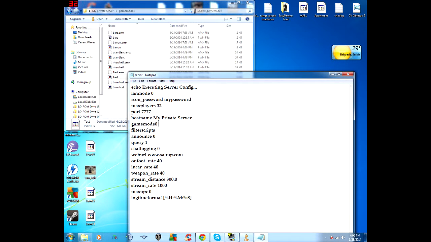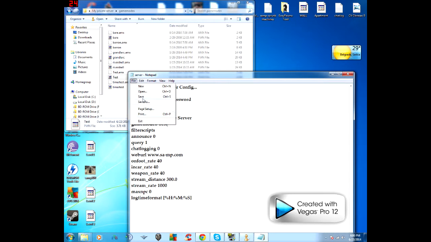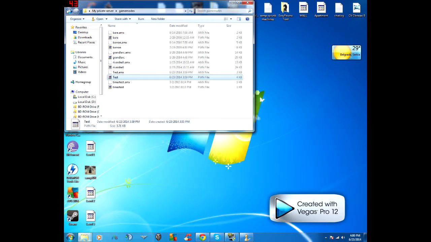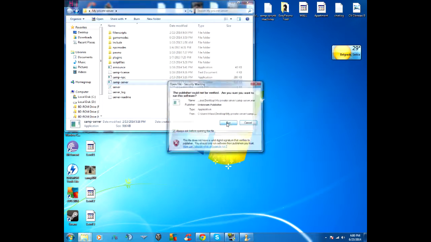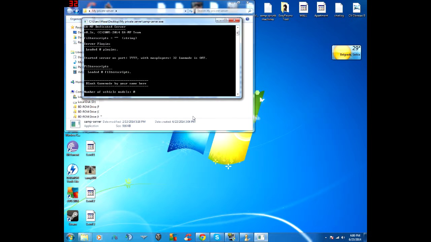So let's type here the name. You must type it exactly as you have named it in your script, because PAWN is case sensitive and the server might not recognize your game mode. So hit file, save, close it, and as in the previous tutorial, run your SAMP server, hit run. There we go, we have our server with the command running.